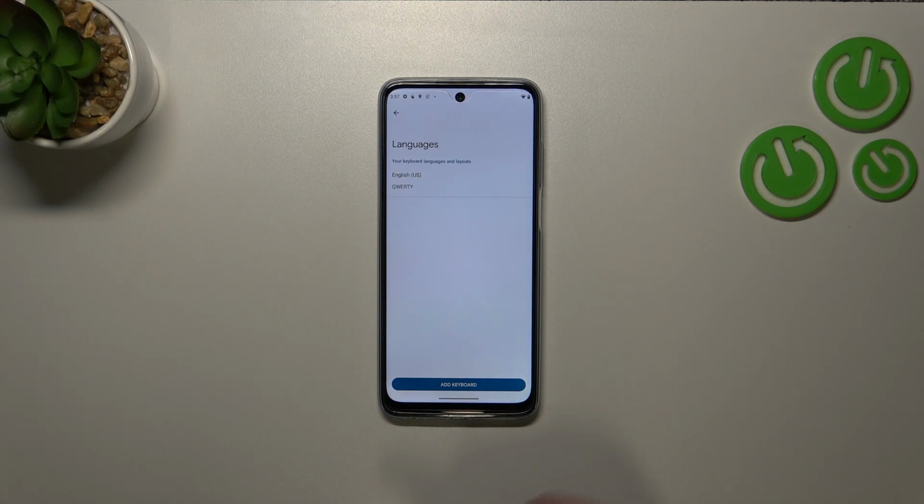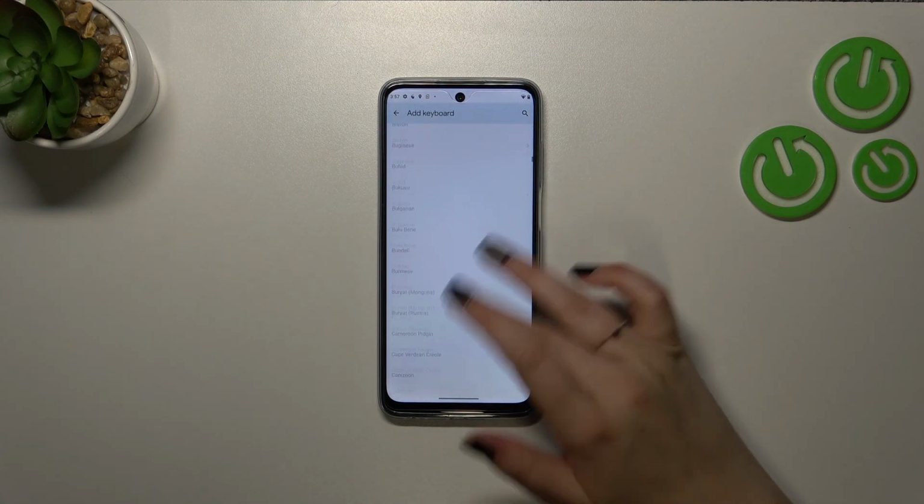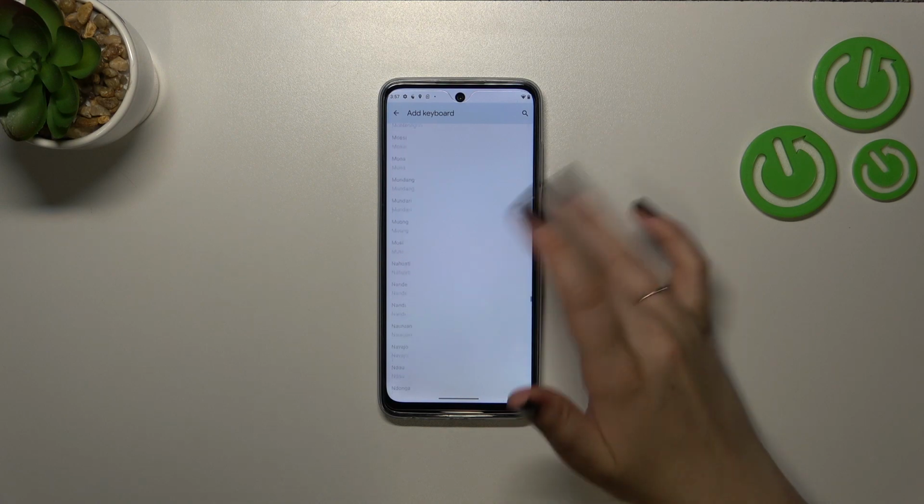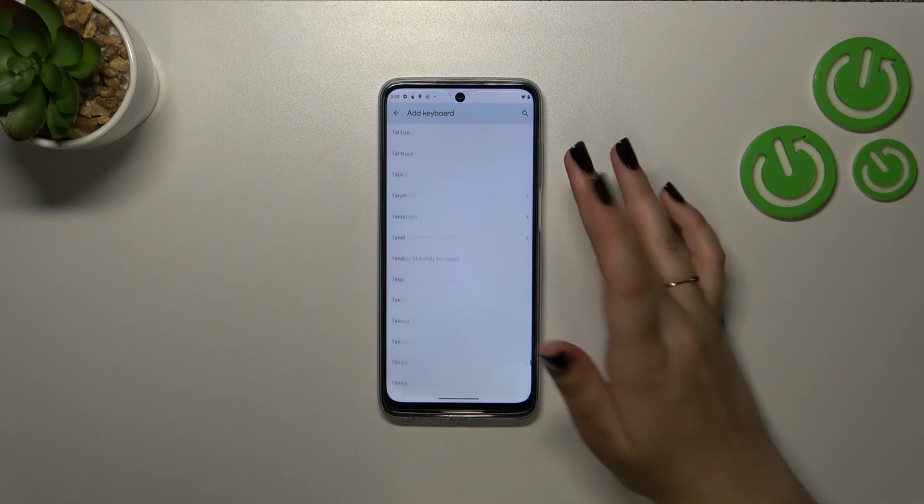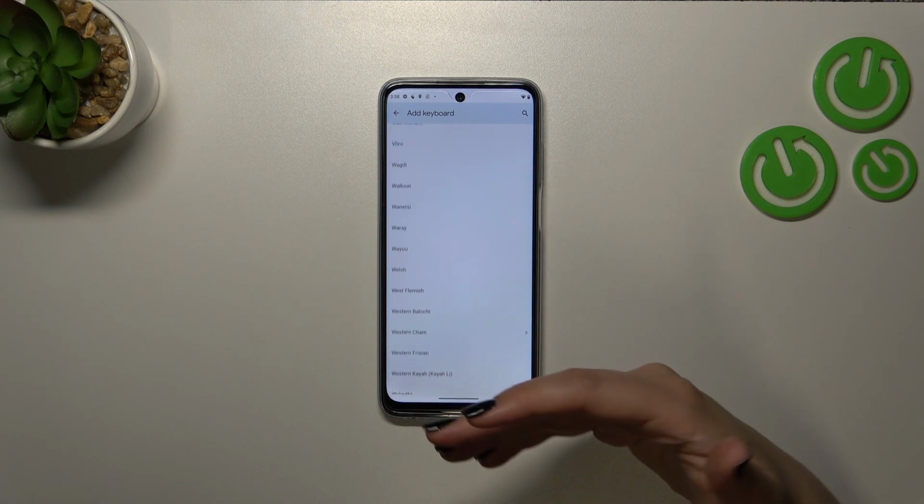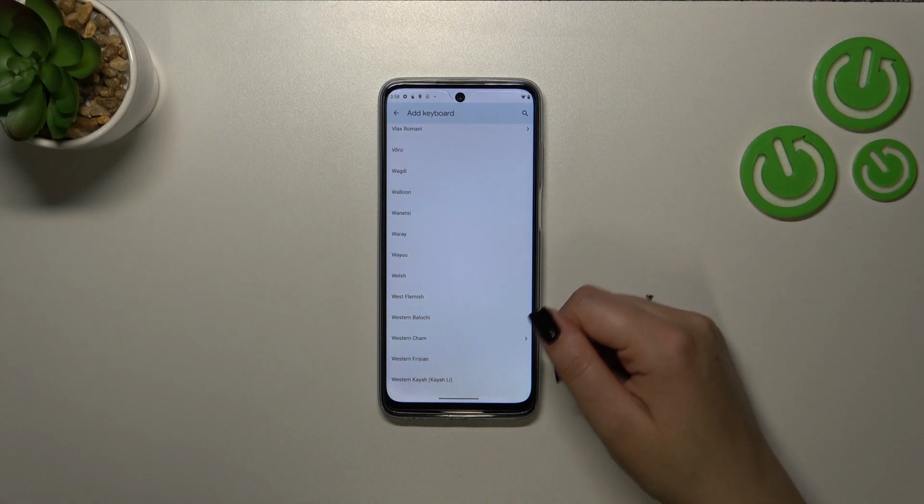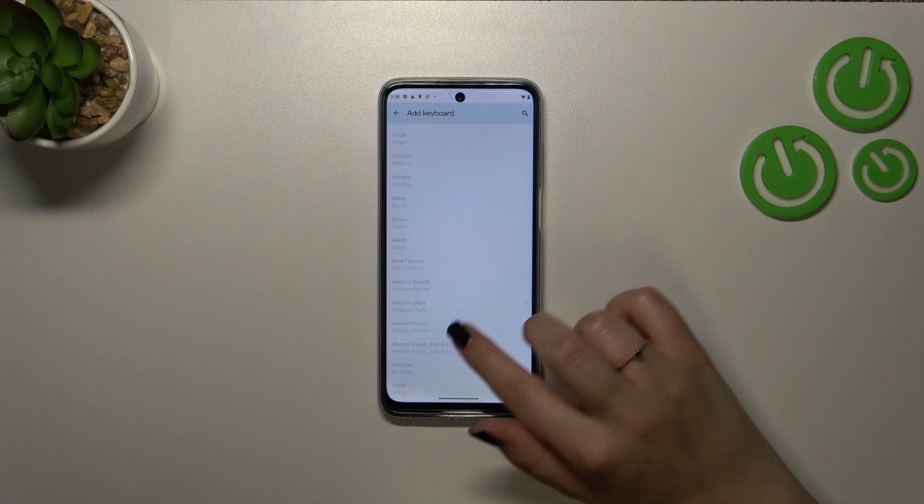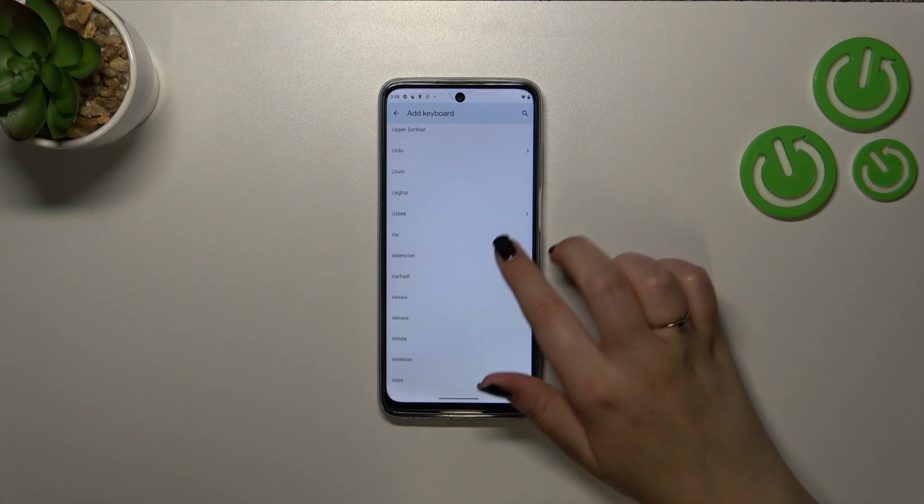We've got only English, so let's simply tap on Add Keyboard, and here we've been transferred to the full list of available languages from which we can choose. So as you can see, we've got plenty of options to choose from. Of course, you don't have to swipe just like I'm doing right now. Simply enter the search icon and type the name of the language you'd like to use.